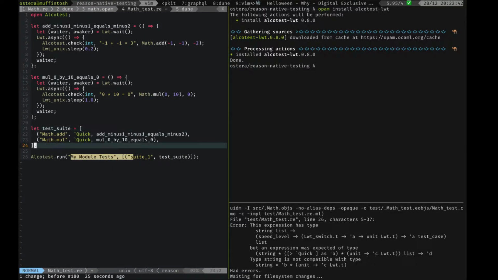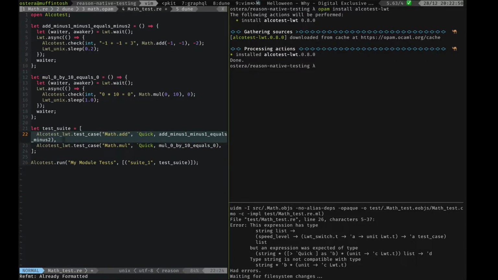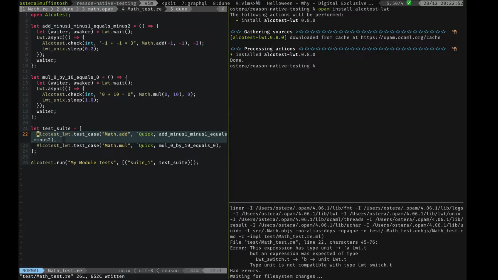Okay, no. You know what? Instead of mapping, I'm going to write the name of the function there. T dot test case. Line 22 says that it has a problem. And that is because our tests now have a different signature.